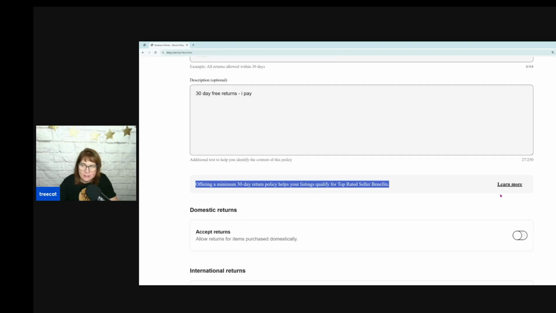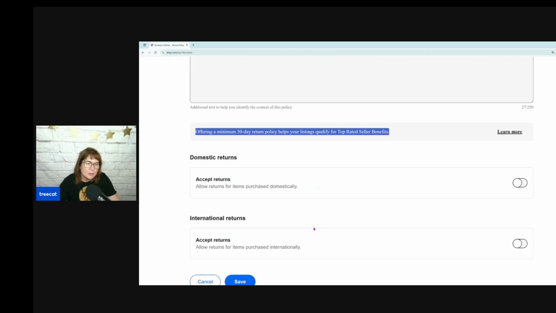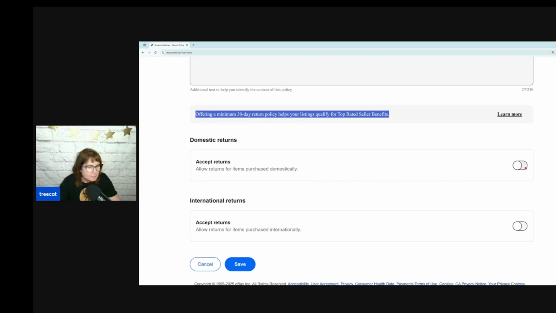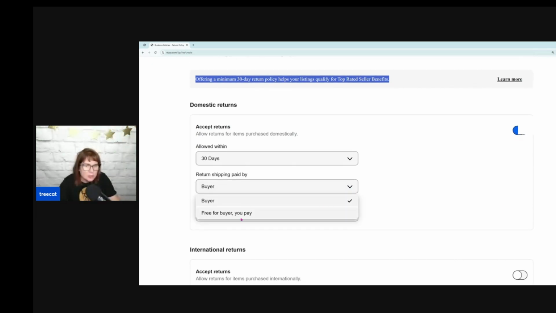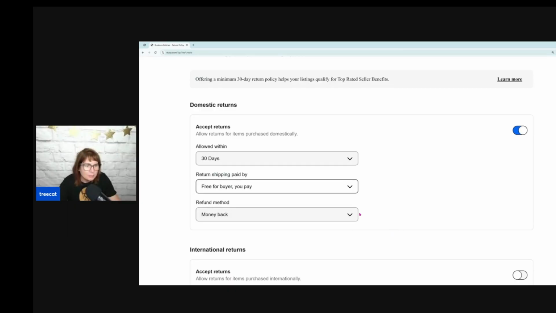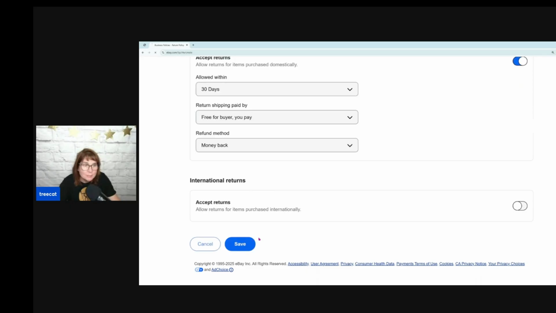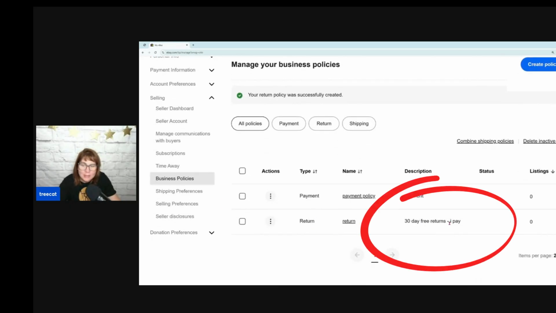top-rated seller benefits, and you can learn more about that by clicking here. I don't want to get into all the details on that, but I find it helpful as I'd like to have the top-rated seller status. So I am accepting returns for 30 days, return shipping paid by free. I'm paying it, and they'll get their money back. I'm going to go ahead and save that. And now I've got a 30-day returns I pay policy. So I'm just keeping this super simple.